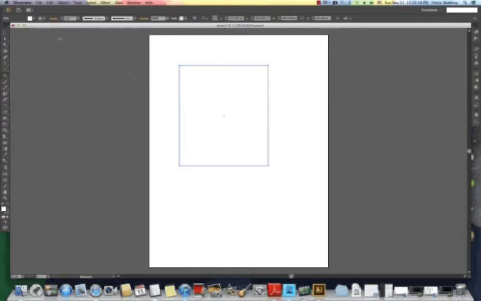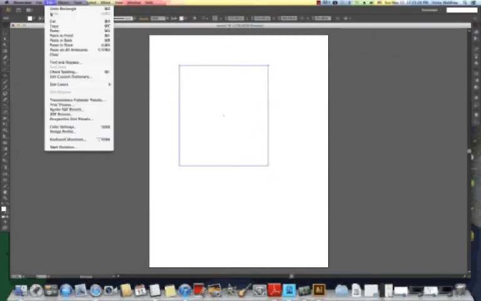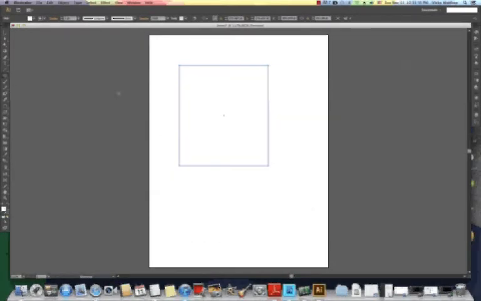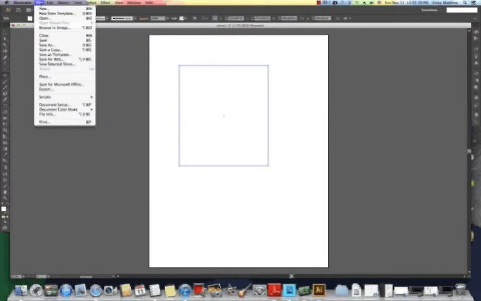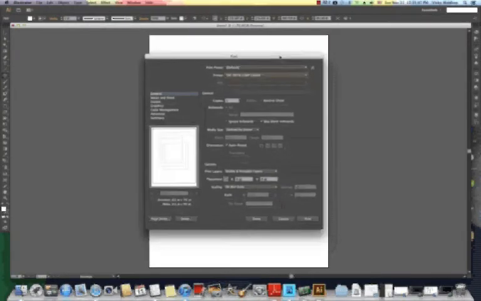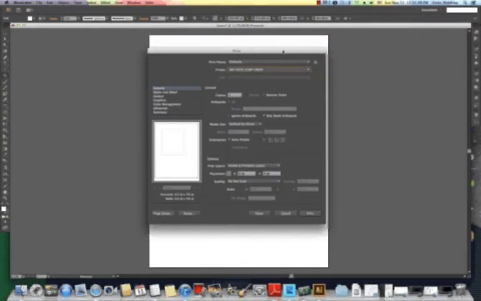I already have my profile installed, so I'm going to go to, right now, Edit, and I'm going to go to Color Settings. And in here, I'm just going to use the general setting, which is the North America General Purpose 2, just to show you that. Nothing special here. Click OK. Now I'm going to go to File, and I'm going to go to Print. Now this is where we apply the profile, flip the image, and set our settings up for color management. So I'm going to walk you through that.